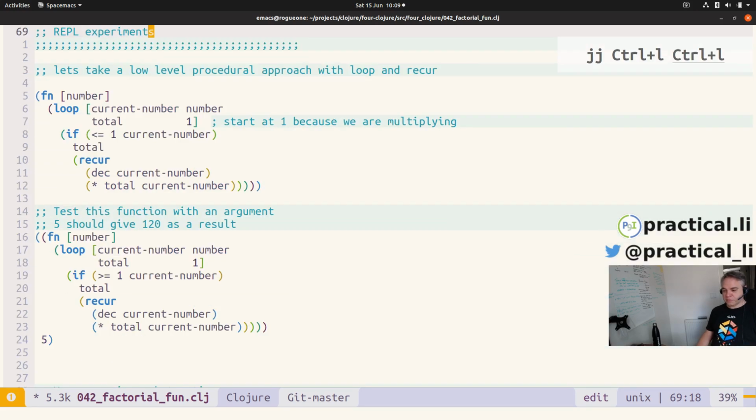So let's have a look, see what we did. So there's replicable experiments. Just for the sake of it, I did a loop recur. I wouldn't use this as the final result, but it does show you the difference between the procedural approach and a more functional approach that we're going to do afterwards. So here we're defining a function. It's going to take a number as an argument. And then we're going to loop around. We set a local name called current number to the number that's passed into the function, and we're also setting total to be equal to 1 as well.